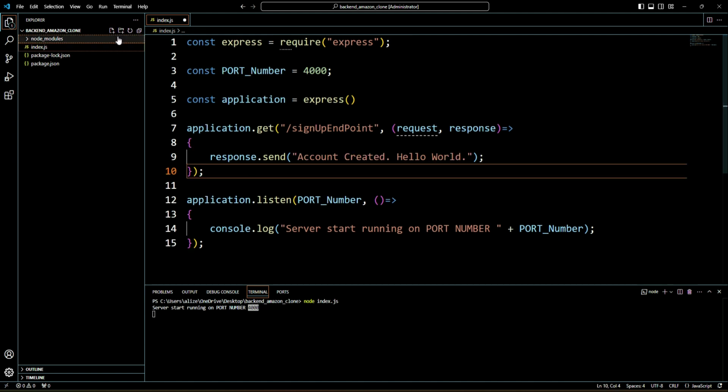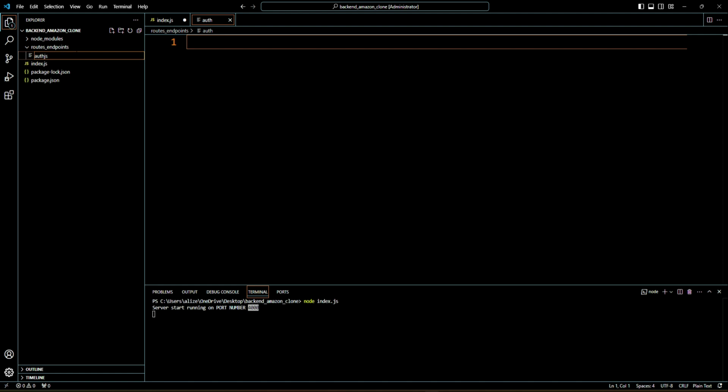So for that purpose, let's create a new folder. You can name it routes or endpoints, or we can give it both names, like routes_endpoints, because some people call it routes, some people call it endpoints. So we will name it routes_endpoints. And inside the routes_endpoints folder, we will create a new file named auth.js.